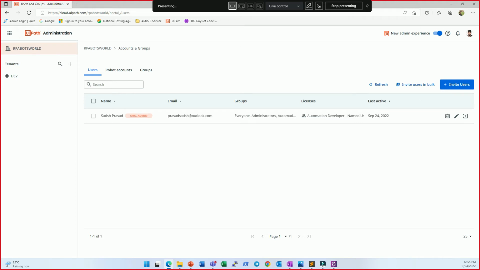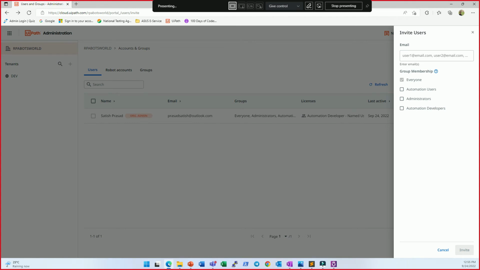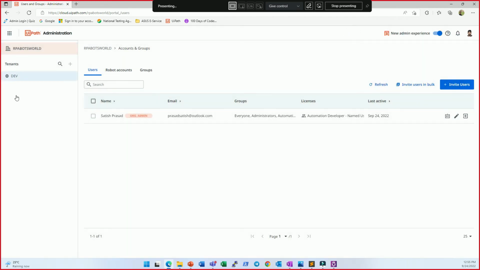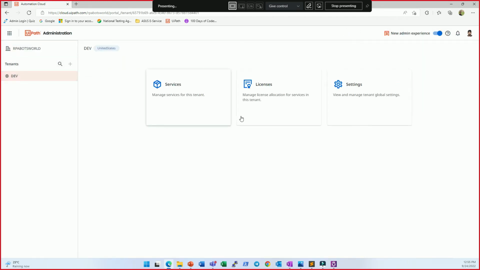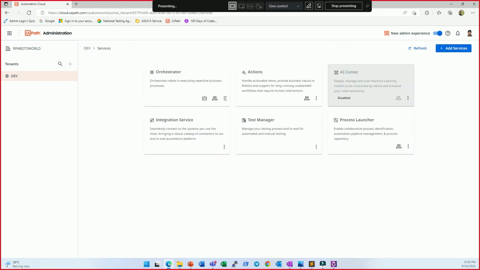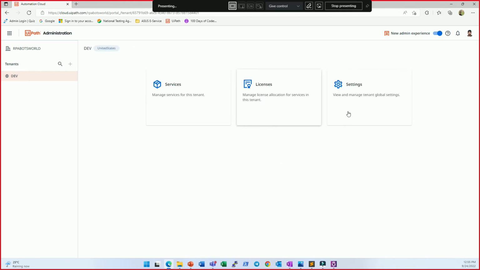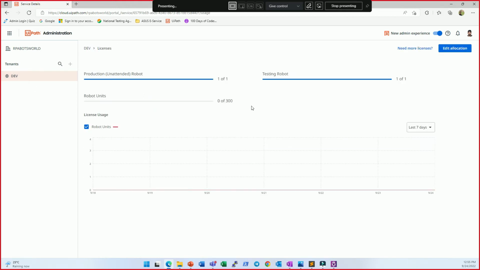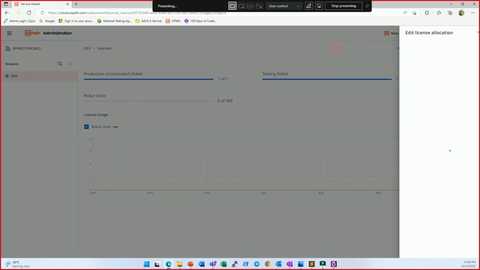Okay, so for now we'll go back. You should be able to invite users from here. Okay, and you should also be able to manage the services for the orchestrator, what all services you want to use. Okay, and then you should also be able to allocate the licenses. So I have already allocated production license 1 and testing license 1, so I can't allocate more. But if you have more licenses than these, you should be able to allocate them from here, right?